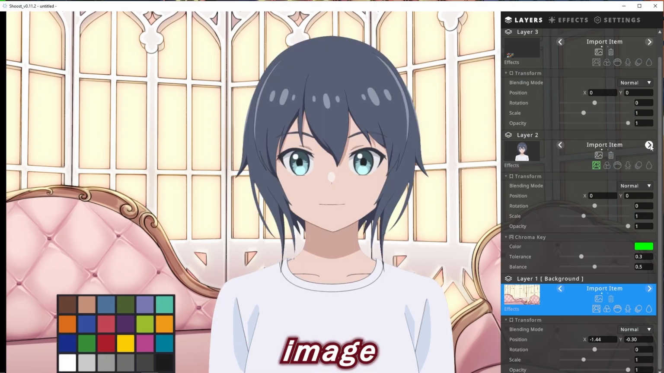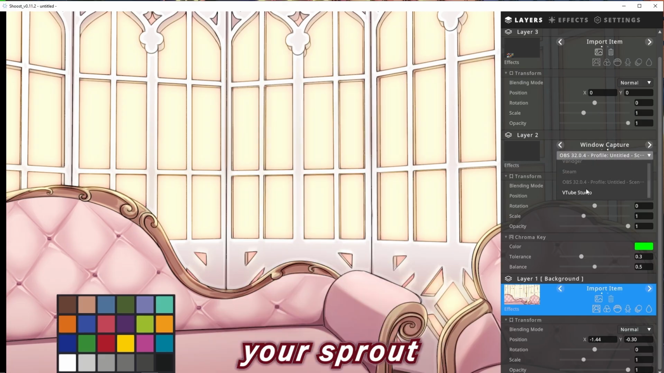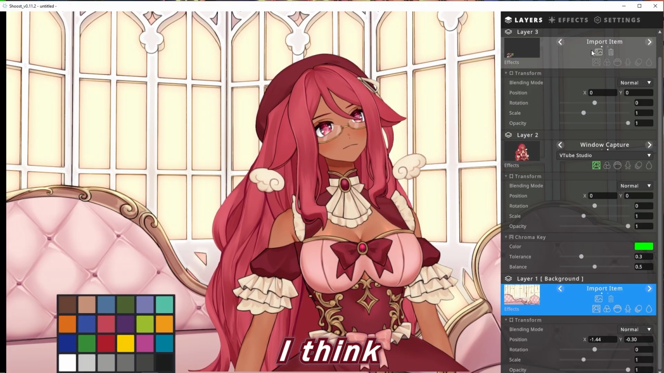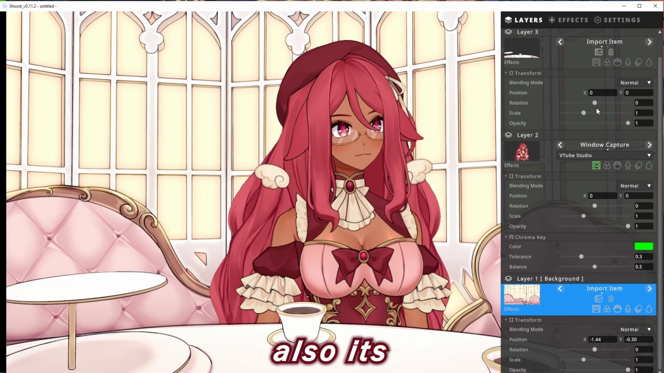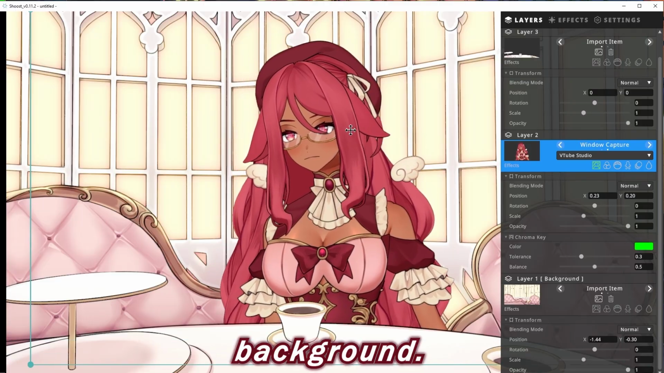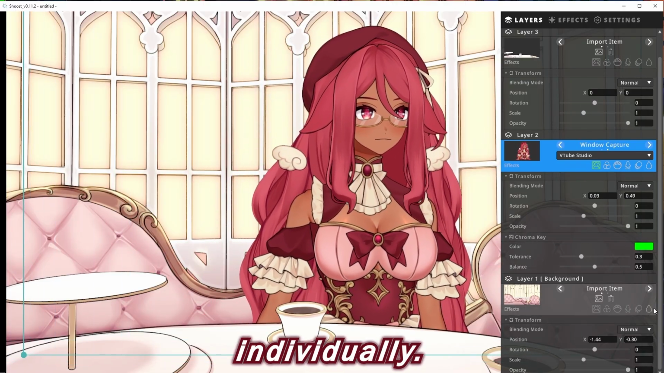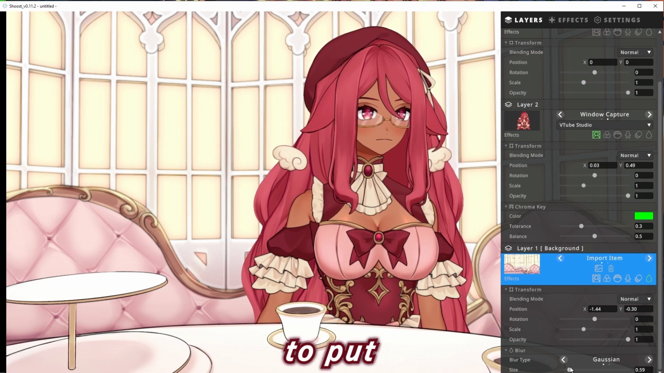All you do is add a background image in here, your Sprout output for VTube Studio, and then a foreground image if you want. I think it makes it look more 3D, and also that's how I draw all my backgrounds, with a foreground and a background. Shoost lets you move everything individually and scale everything individually. And also when you put it in OBS, it's less to put into OBS.